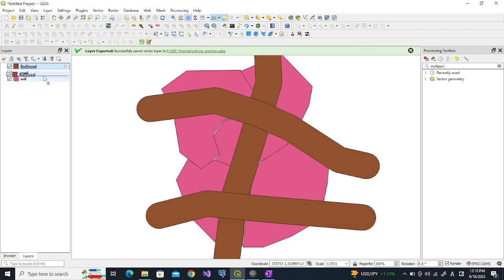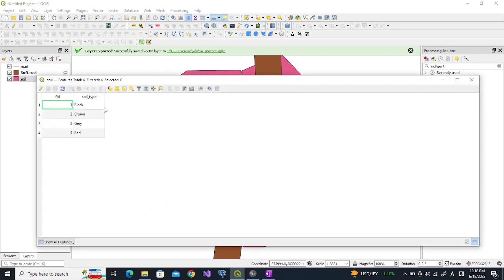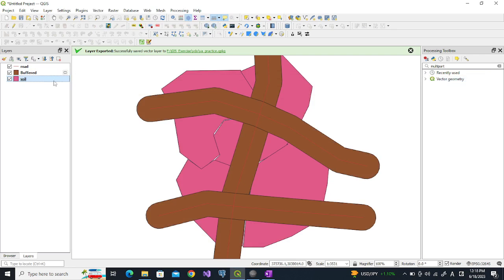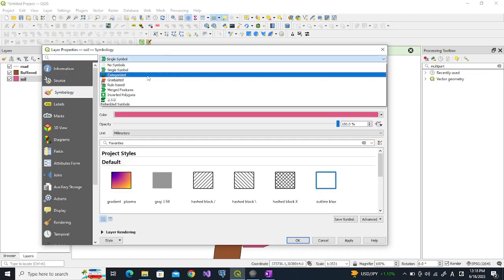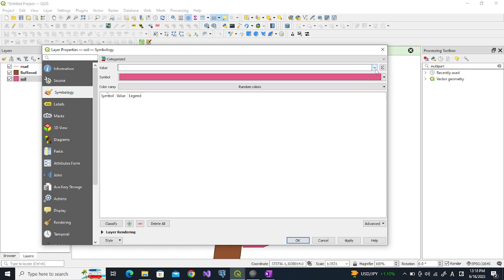So now we intersect this buffered layer with this soil layer. But before that, let us check what is inside this. So it has soil type black, brown, gray, and red. So we will change the symbology to categorized, and we'll use soil type and classify.